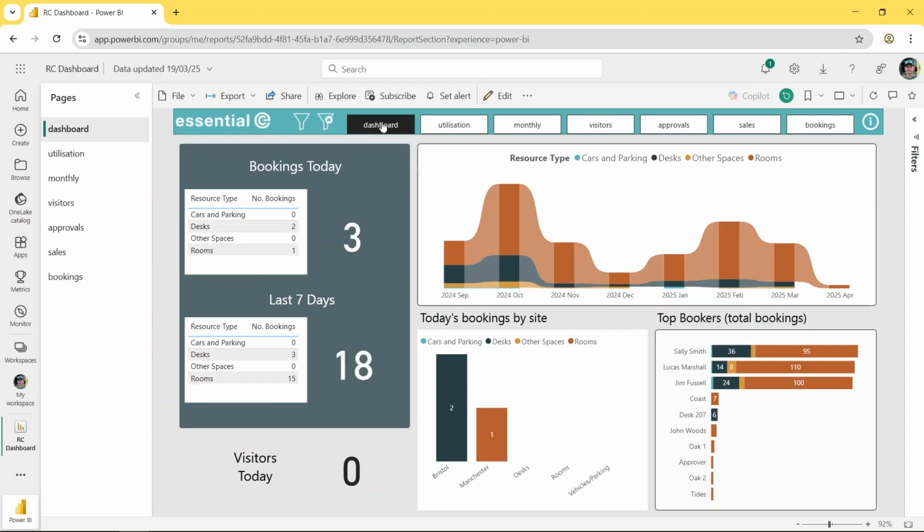This is the main page, and you can see at a glance the number of bookings today and the various resource types including desks and rooms, bookings over the last 7 days, and the number of visitors in the building today. We can see the trends over time, the chart of bookings per site, and the top bookers in our system, who are the people who book the most.